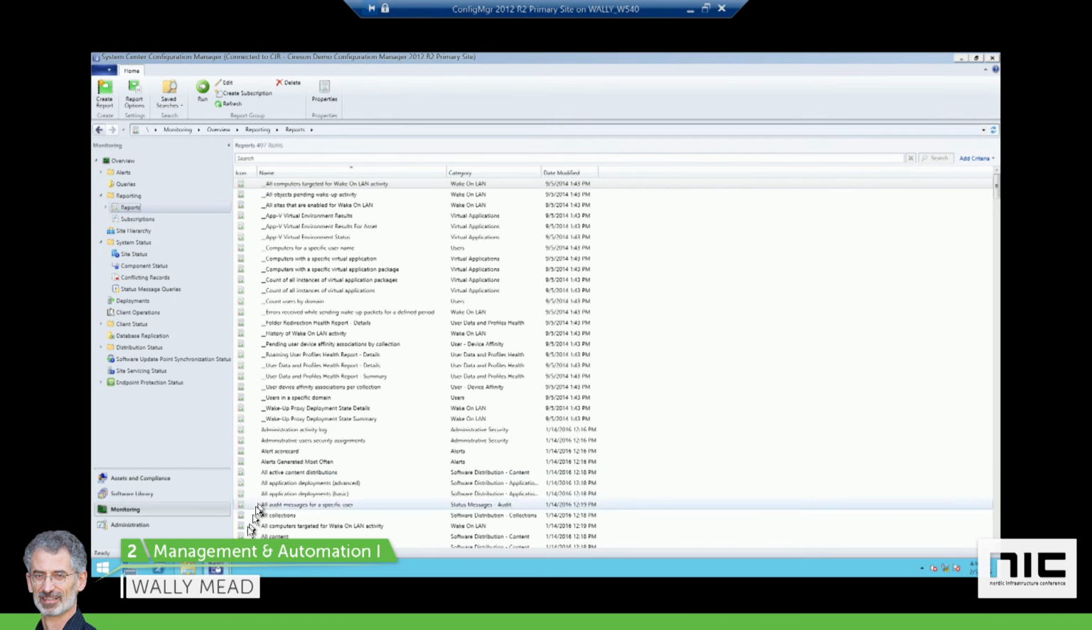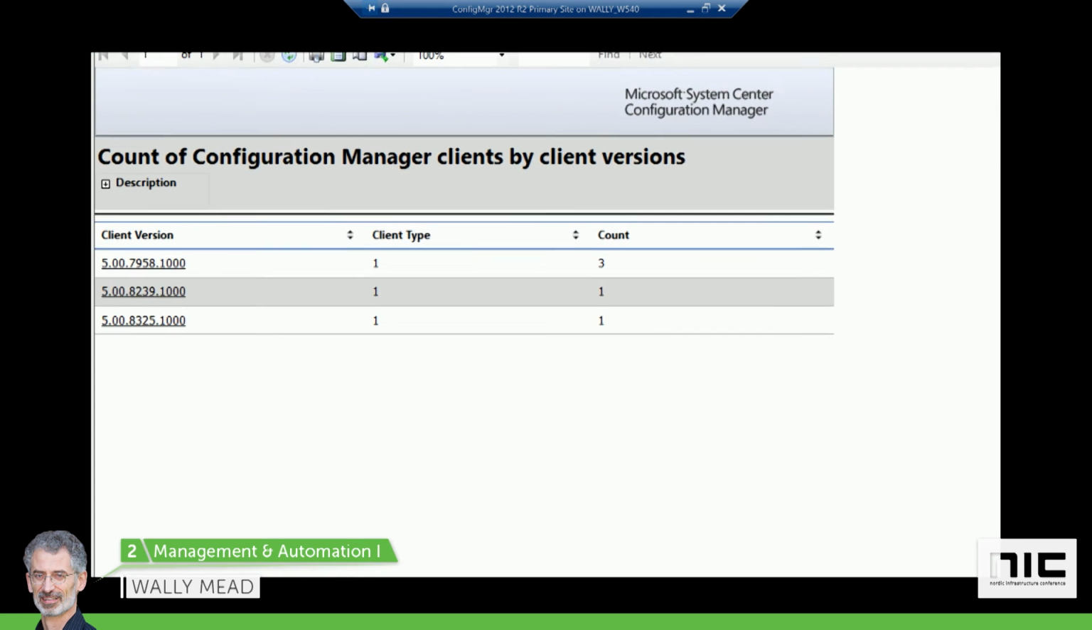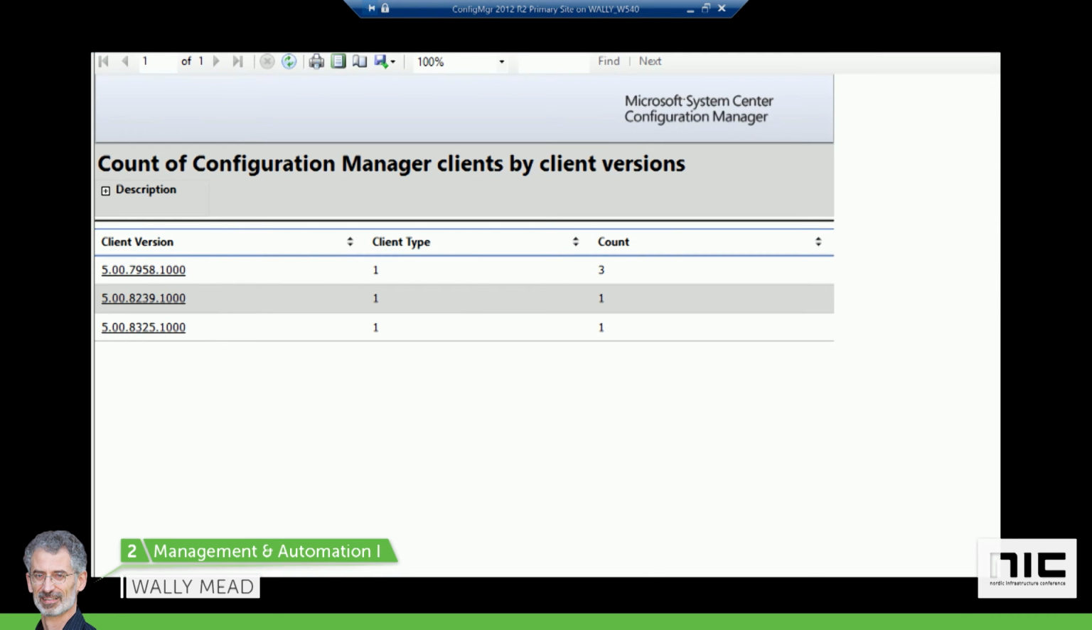Okay, so I got a report, and that report in this case shows that I have some clients. I got 3 different versions of clients. I have my R2 RTM clients. I got 3 of those. I got one R2 SP1 client, and I have one 8325, which is my vNext client. That would be my site server, because my site server is my management point, and my management point also had a client on it.